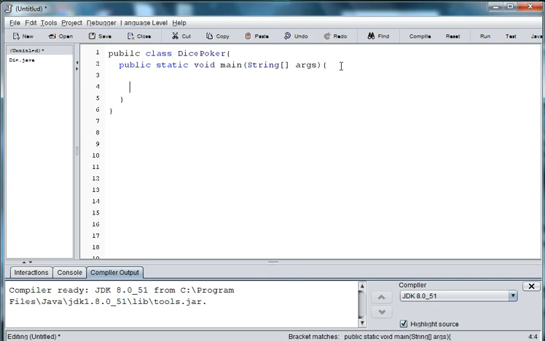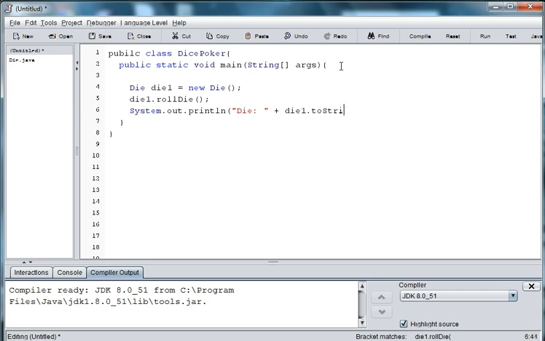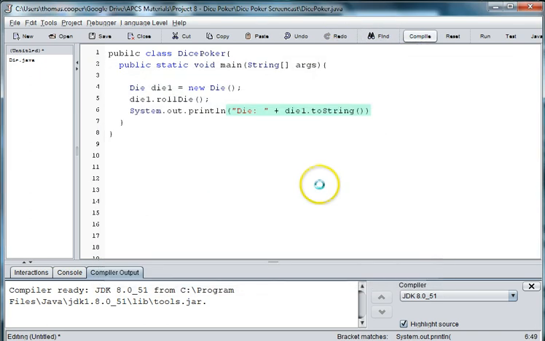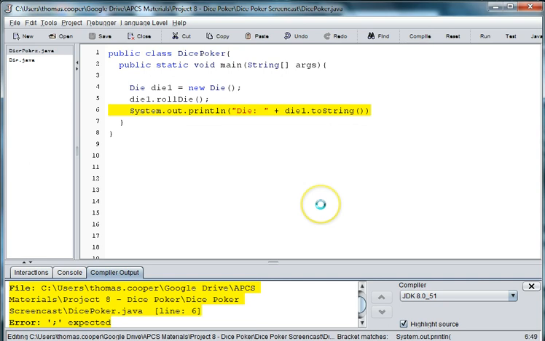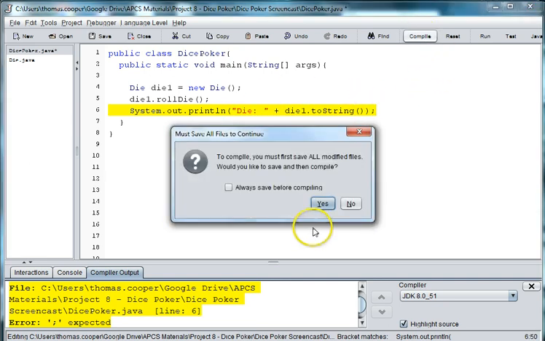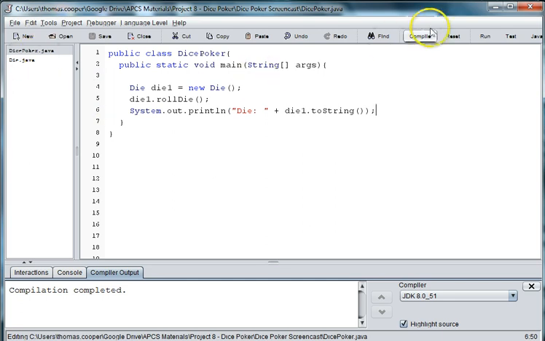We want to create an instance of the die, so let's say die1 is equal to new die. And then we can roll that die, so we'll say die1.rollDie. And then we want to print that out. We can do this a couple of ways. We can say system.out.println die1.toString. Okay, so we'll compile, see if we have any errors. Semicolon I'm missing there. All right, and now we can run it.